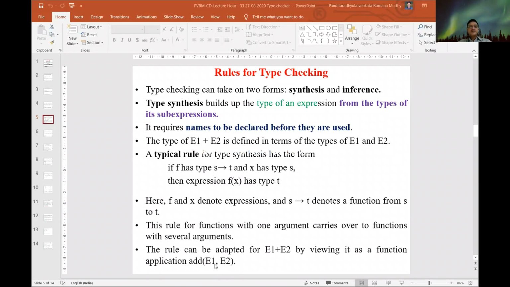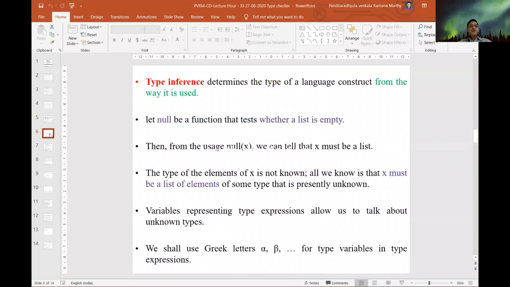That X value can be derived from the function X derives T. We know X is of type S, and T shows the final data type. Based on this, we are getting the type of E1 plus E2, or E1 comma E2.